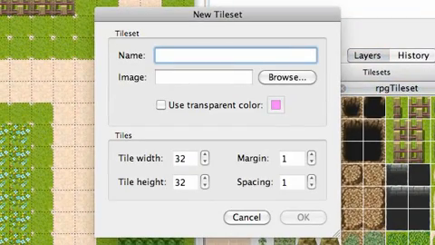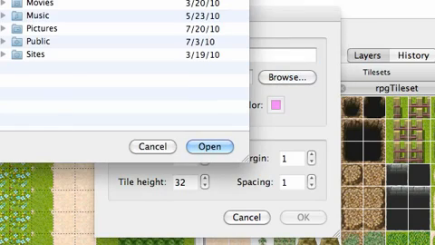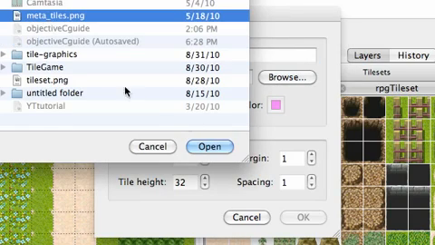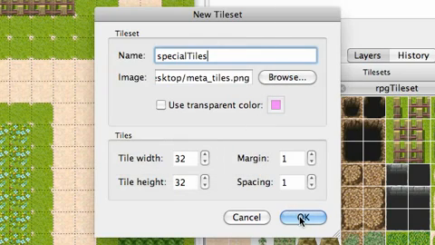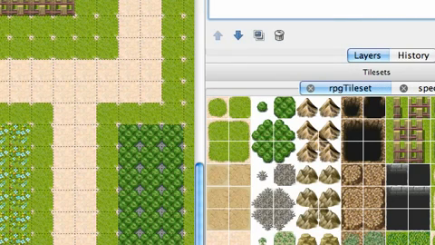And what I did is, well, for the name you can just put something like special tiles. And I went ahead and downloaded this one off the internet, open, and make sure your margin and spacing are set to 1:1. And I'll post this in the link below so you guys can download it too and work with me from this tutorial.